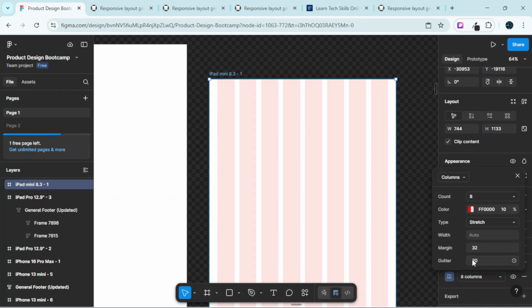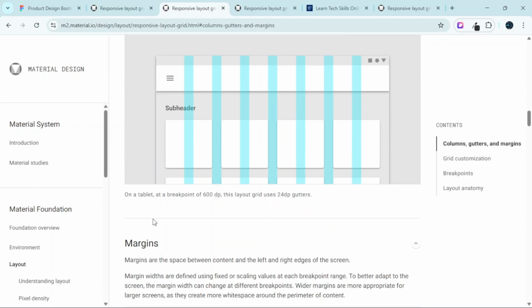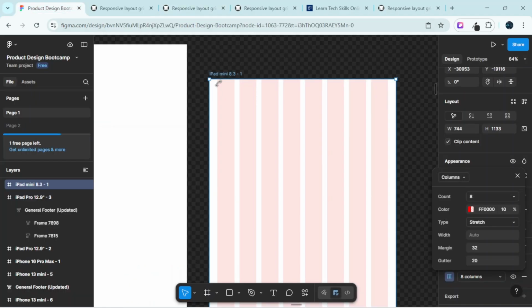Now what is going to be the gutter value? And for the gutter value, I'll come back to Material Design. Of course, we've seen the gutter value for a mobile device. Let's scroll down and look for the gutter value for a tablet device. It says here that on a tablet, for example, at a breakpoint of 600 dp, this layout grid uses a 24 dp gutter. So automatically, I'll come back here. My gutter value, I'm going to put in 24. I'll come over here, put in 24 dp for the gutter value.